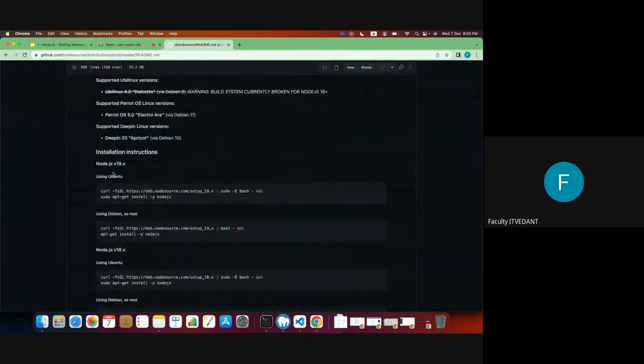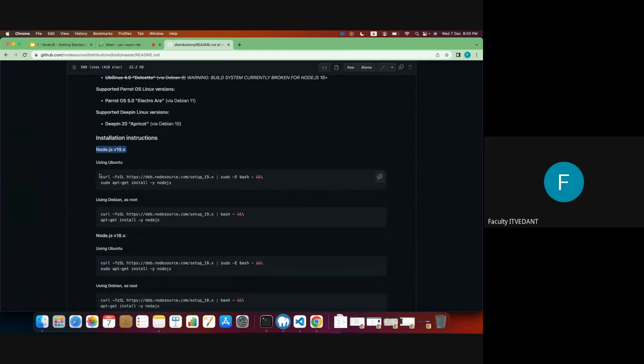Here you can see the installation instructions. Don't use the 19 version, use the 18 version. Just copy this. These are the two lines. The first line will basically download Node.js. Here just replace 19 with 18, and then the second line will install Node.js with the downloaded version. So this is for Ubuntu and this is for Debian. Yeah, this is the 18 version.